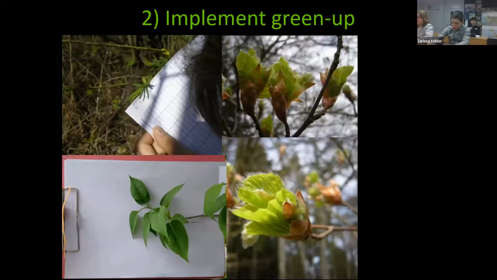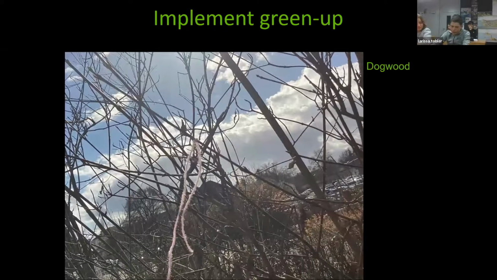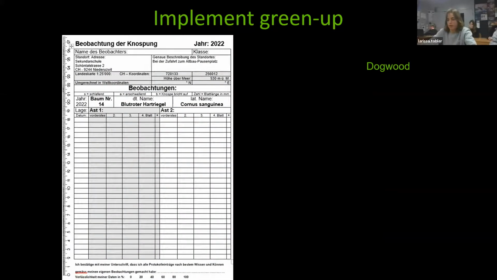We tell you how we implemented Green Up. First, we observe once a week whether the buds are dormant, swelling, or already open. Then we make a note of it and check back every week. Each time we take a picture of our branch. We visit our tree once a week. We observe the buds. As soon as the leaves are out, we measure the length. We do this until the leaves don't grow anymore.